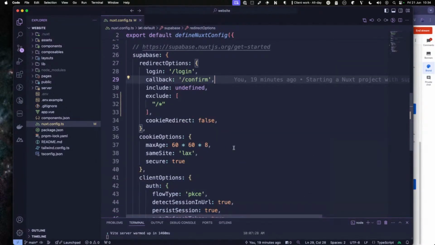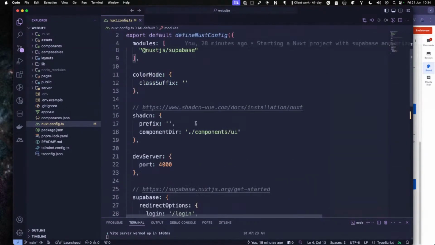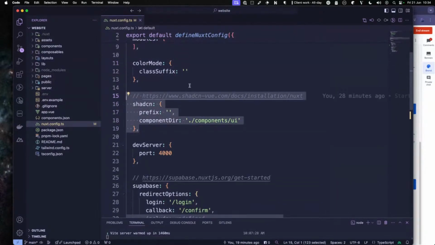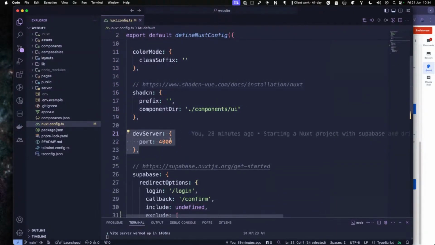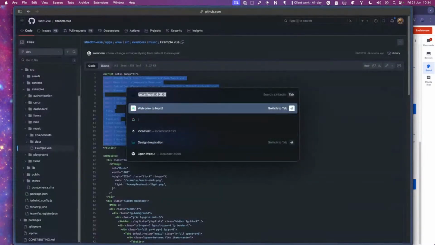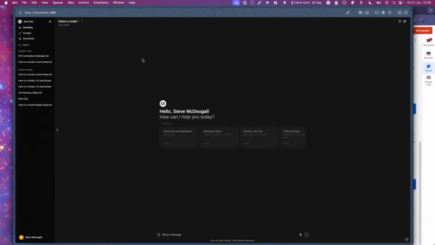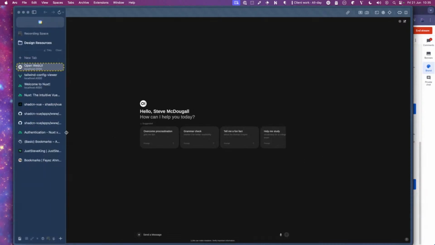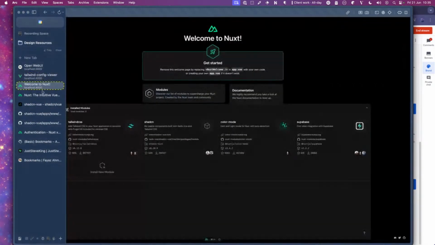So in my Nuxt config, we've got our modules, we've got the color mode with a class suffix, ShadCN. I'm running on port 4000 because on port 3000, I believe I have still got my little Open WebUI stuff.